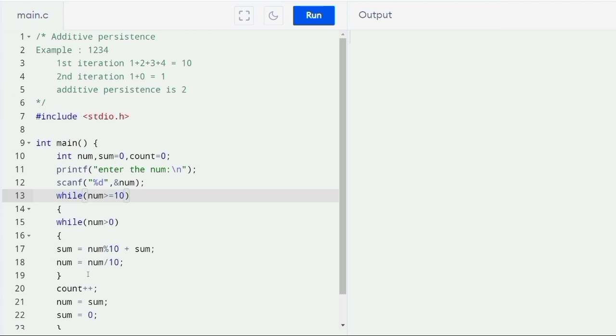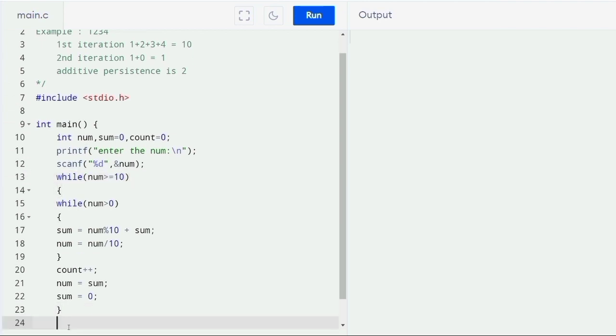Out of this, the count is going to increase to 2. Later the sum is equal to 1, which is again copied into the num variable, and sum becomes 0. It checks that 1 is less than 10, which is false. Out of this loop, we need to print the value of the count.